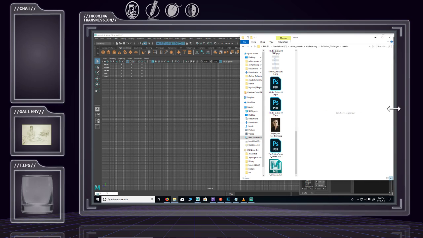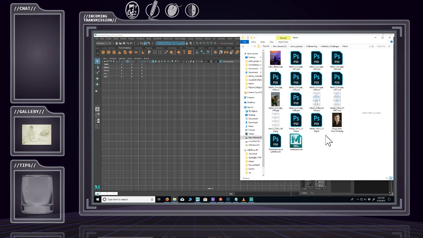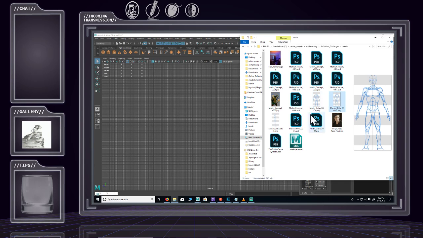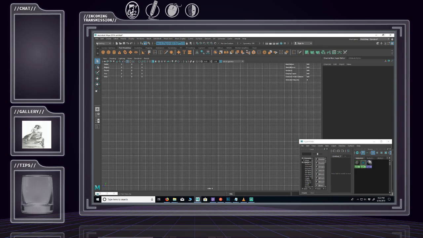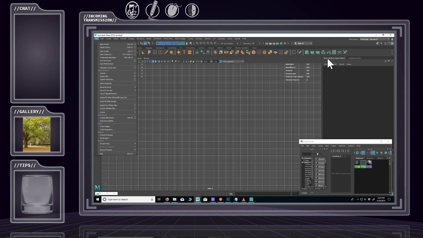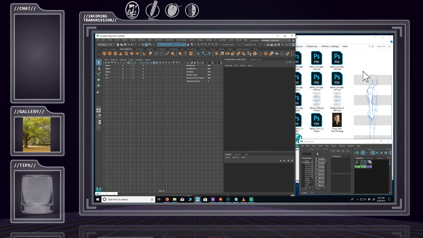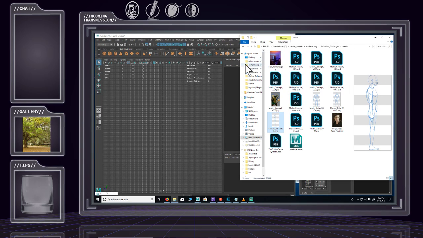Alright, let's expand this view so you can actually see what's going on. All I have are my reference images. I have the orthos that I created, the front, the back, the side. And now, let's reduce that a little bit so you can see what happens.